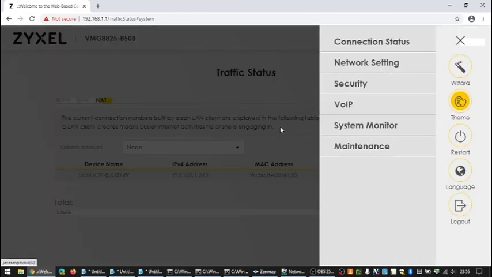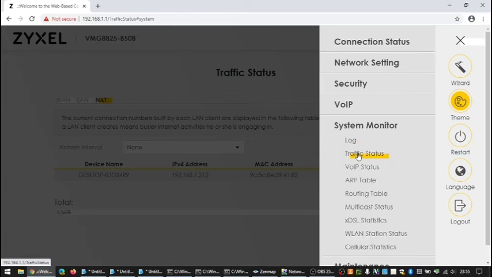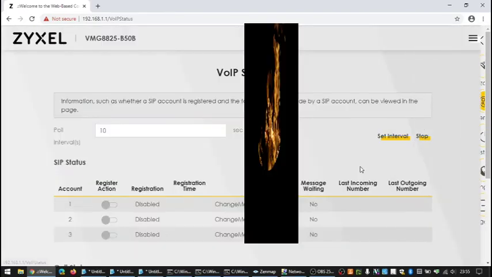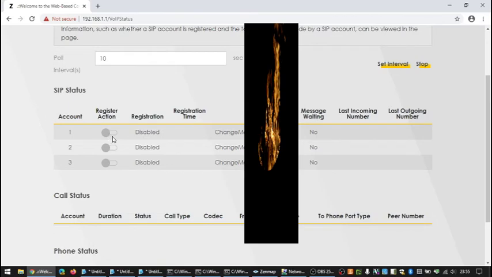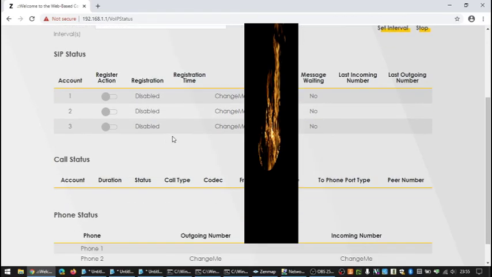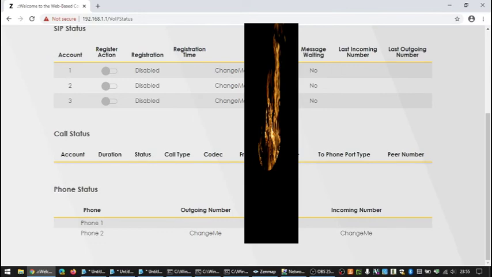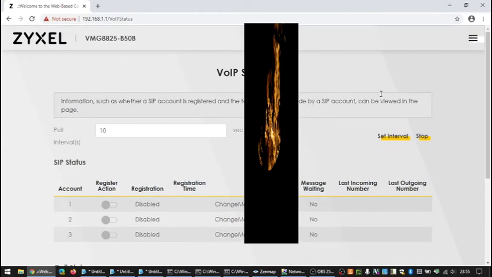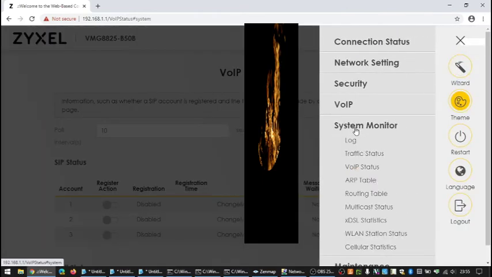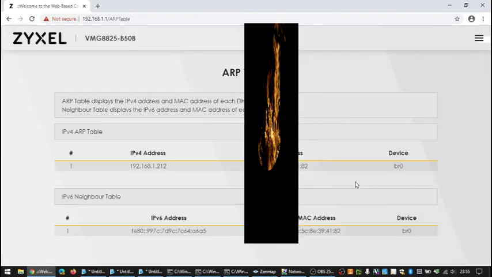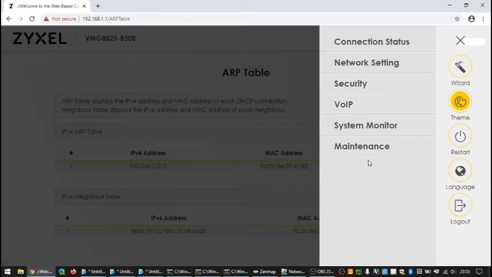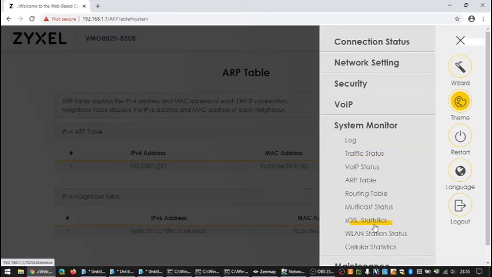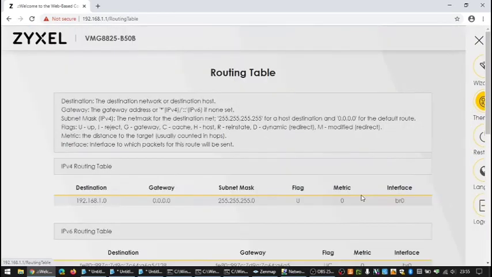Moving on to VoIP status, although this won't show any information because I don't have any accounts set up, on this screen is where you'd see the status of whether the accounts were registered and usable. ARP table will show you all the devices that the router has discovered on the network. Routing table should give you the list of routes and any static routes that you've added.